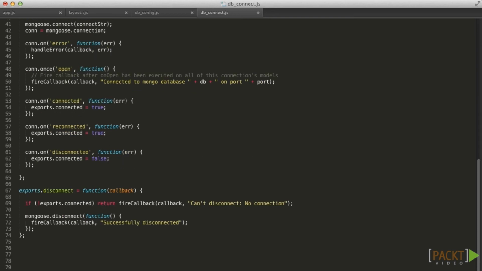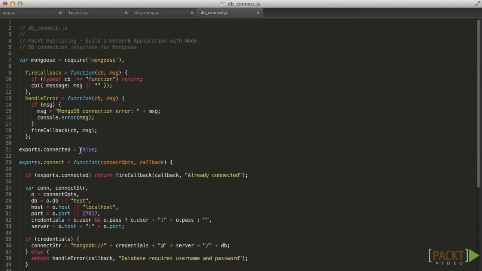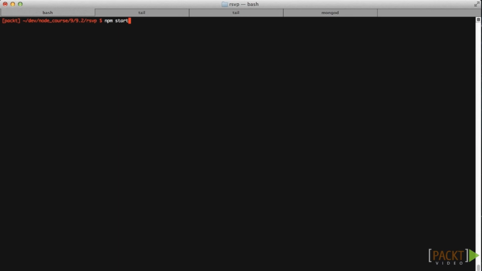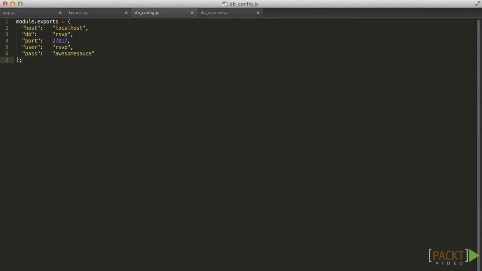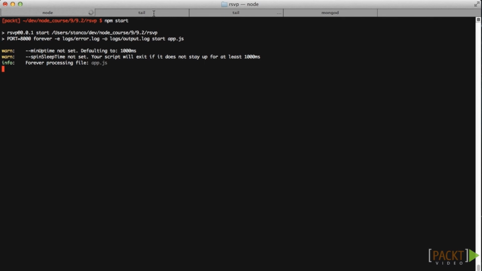The disconnect method is straightforward. It simply closes the database connection. Both methods use the connected flag to reference the current connection status. If we start our app, we can check the output log to confirm that we've connected to the database successfully. If we try restarting the server with bad credentials in our configuration file, we'll see an authentication failure message appear in the error log.